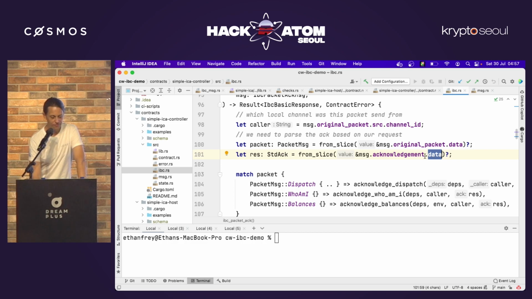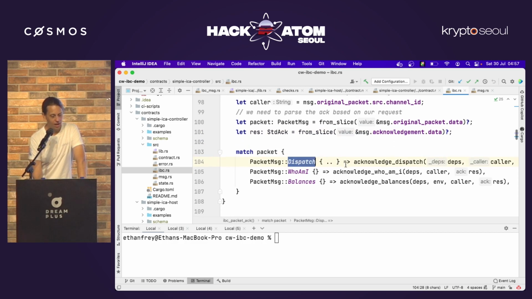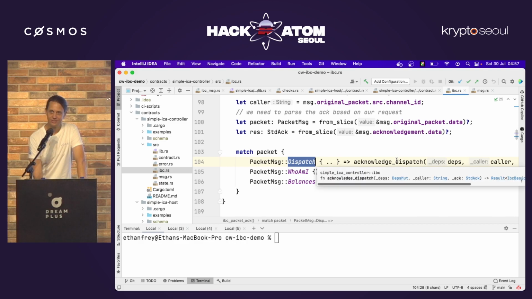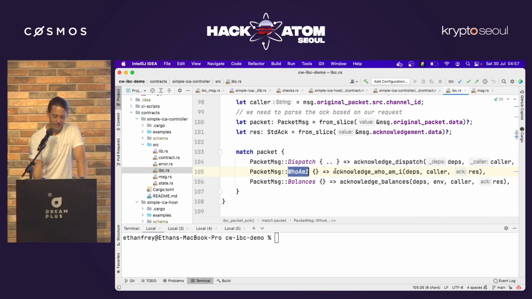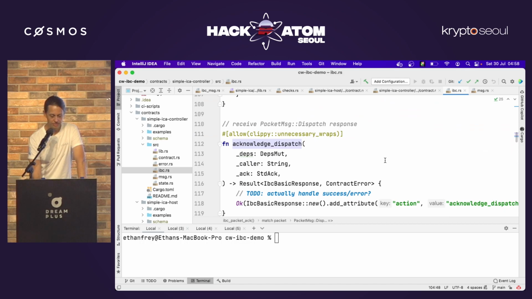What it lets me do is the following. If the original packet was dispatch, I'm going to expect a dispatch response. If the original packet was who am I, I'm expecting a who am I response. If the original packet was balances, I expect a balances response. So you see this nice pattern here. You just use the type of the original packet to figure out what I'm expecting as data in the acknowledgement. And it's a standard thing.